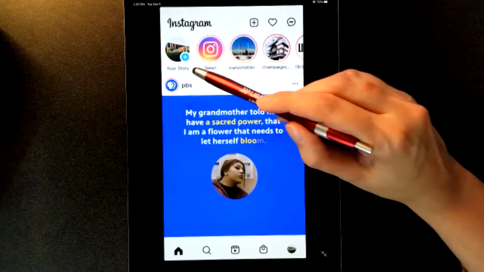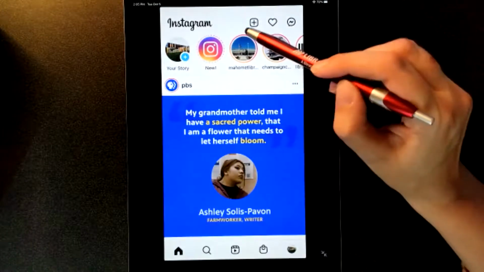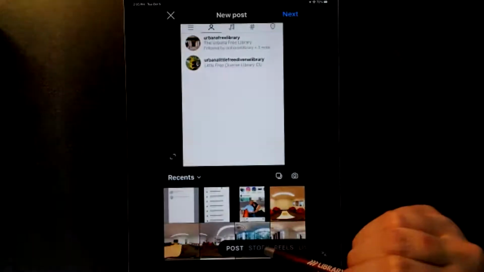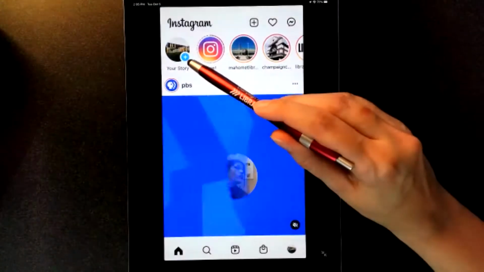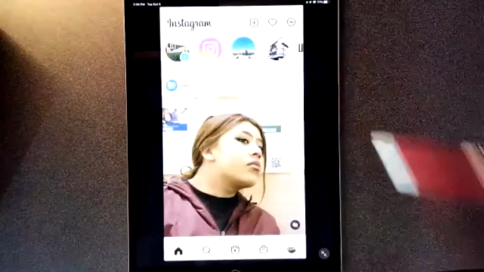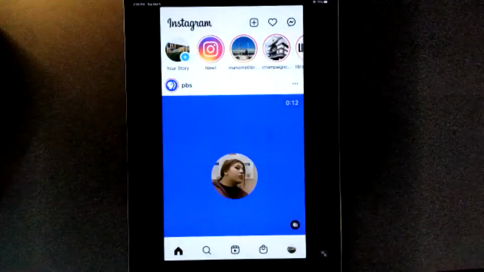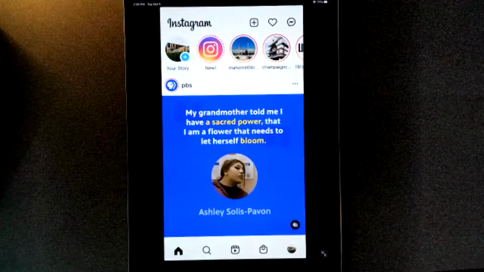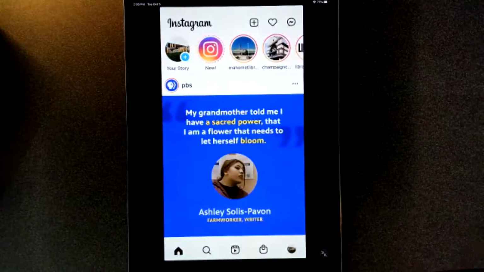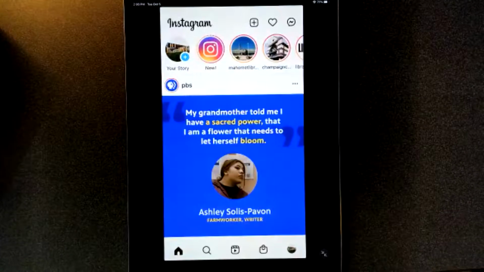So for us, if we want to create a new story, we can either hit that plus button here, and then we would select story, or we can just hit that plus button right here and create a story right from there. Now, again, it can be either a photo or a video. It's up to you. And you can take the photo or video within the app, or you can upload whatever is in your photo library.